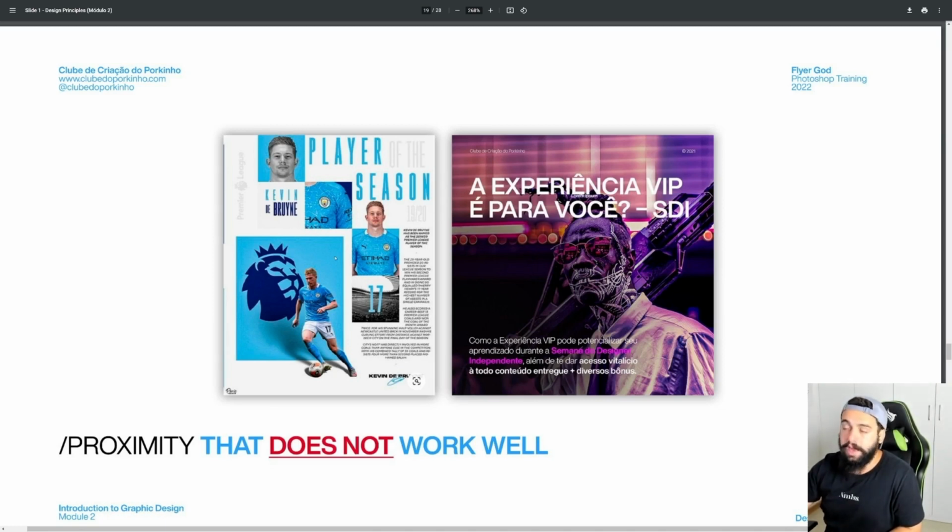The same idea happens here. We just have too much information. If we look at the De Bruyne artwork, it gets a little messy, because we have the name of the player here, but you're talking about the award he won, and there are a lot of pictures of him.